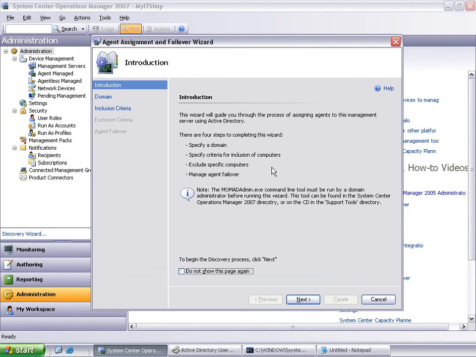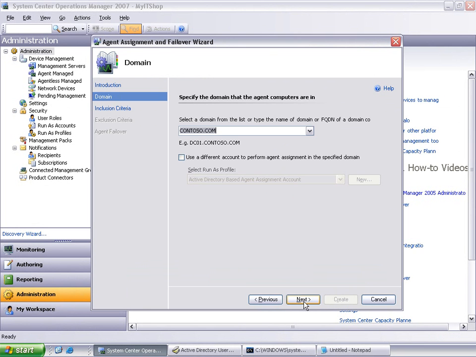First, I select or enter the domain of the agents, in this case, Contoso. The default identity is set to the Active Directory-based agent assignment accounts profile, which uses the machine account of the root management server. This account was given limited access to the Ops Manager container in the domain when mom-ad-admin was run earlier.